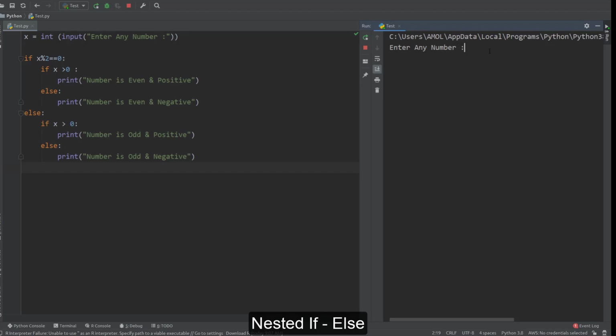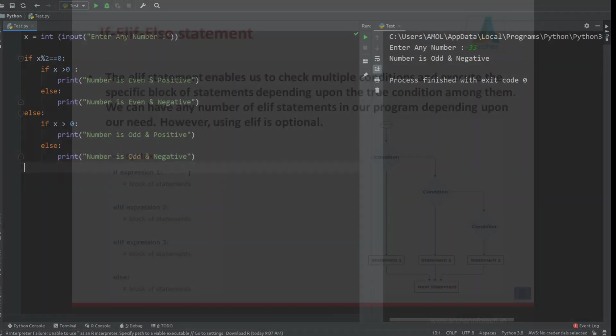You can check the output here. So here we are entering, suppose, minus 33. In that case, number is odd and negative. So this else block is working. It means first it will check for this one. This condition is false, so it moves to the else block. Then this condition will be checked. As this condition is also false, it prints this statement. This is what we have written with a nested if.